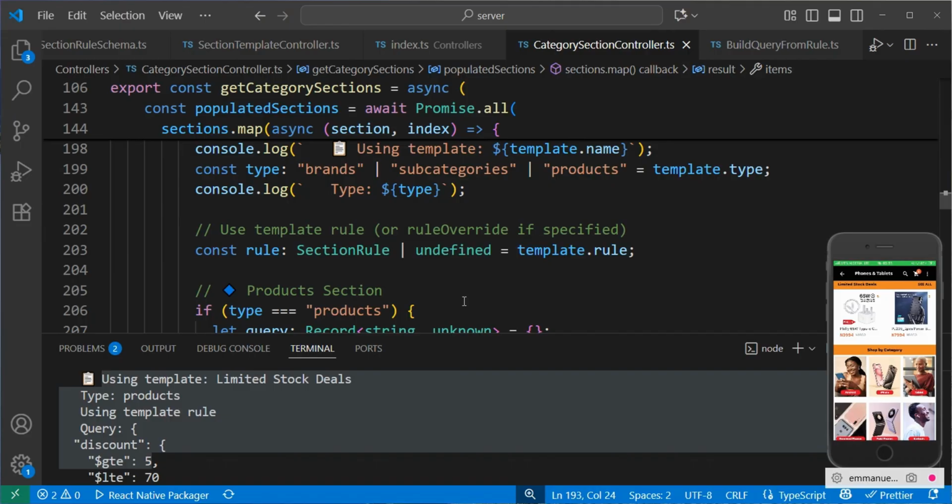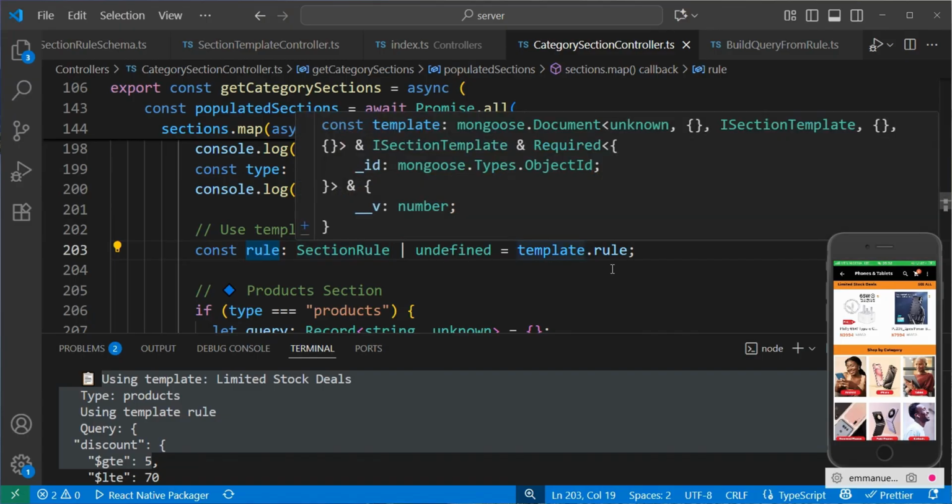So when we come here, although we are using a template, there are sometimes that you want to tweak the logic a little to fit more to your category. So you can also provide a rule override, and although you are still using the template, it will use the rule override. Yes, and it will override the template rule, so that you can have more flexibility. So that's the idea. That's why we say use template rule or rule override if specified. So the rule is equal to our section rule, which has been discussed extensively. So it's either a section rule or undefined. So it's template.rule.